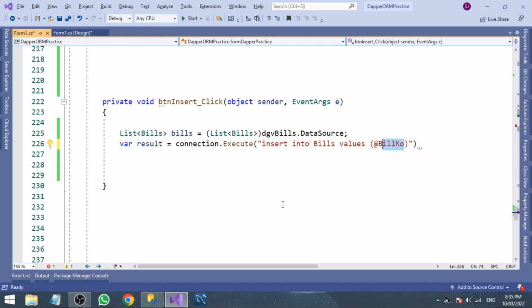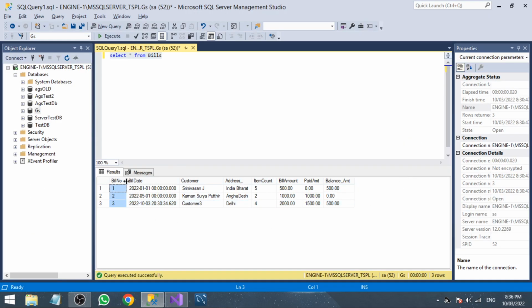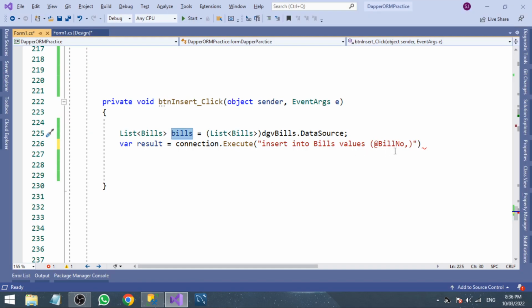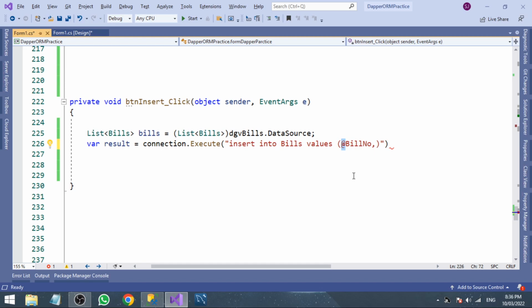In the last video I gave only 2 or 3 letters for all the columns. But here we are going to pass the bills object, the collection, as a parameter object. So we need to specify exactly what we have in the table. So @BillNumber. The at sign is not a problem actually; Dapper will detect that the column is bill number even if we specify the at sign. The at sign is useful for SQL injection protection, so for that I just specified it.